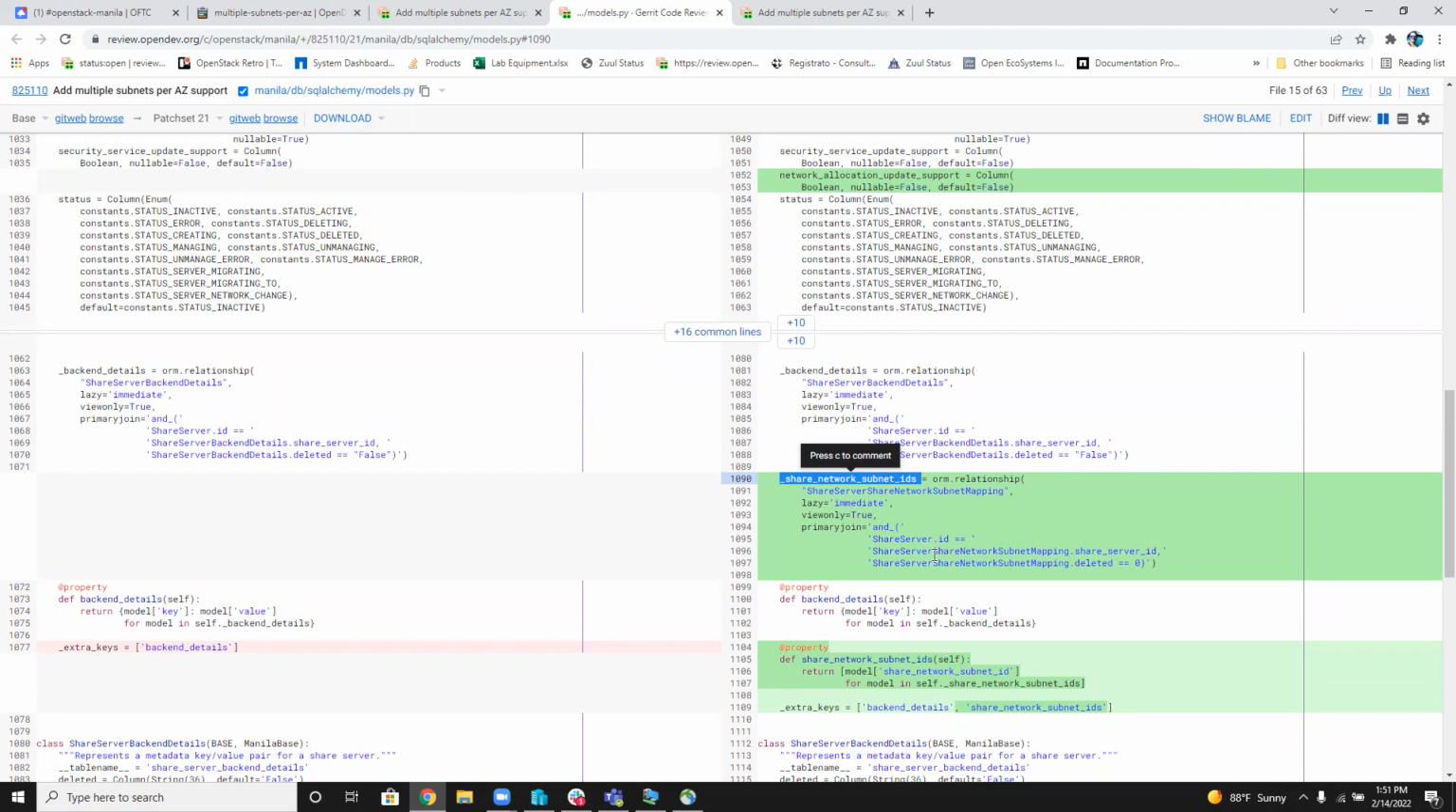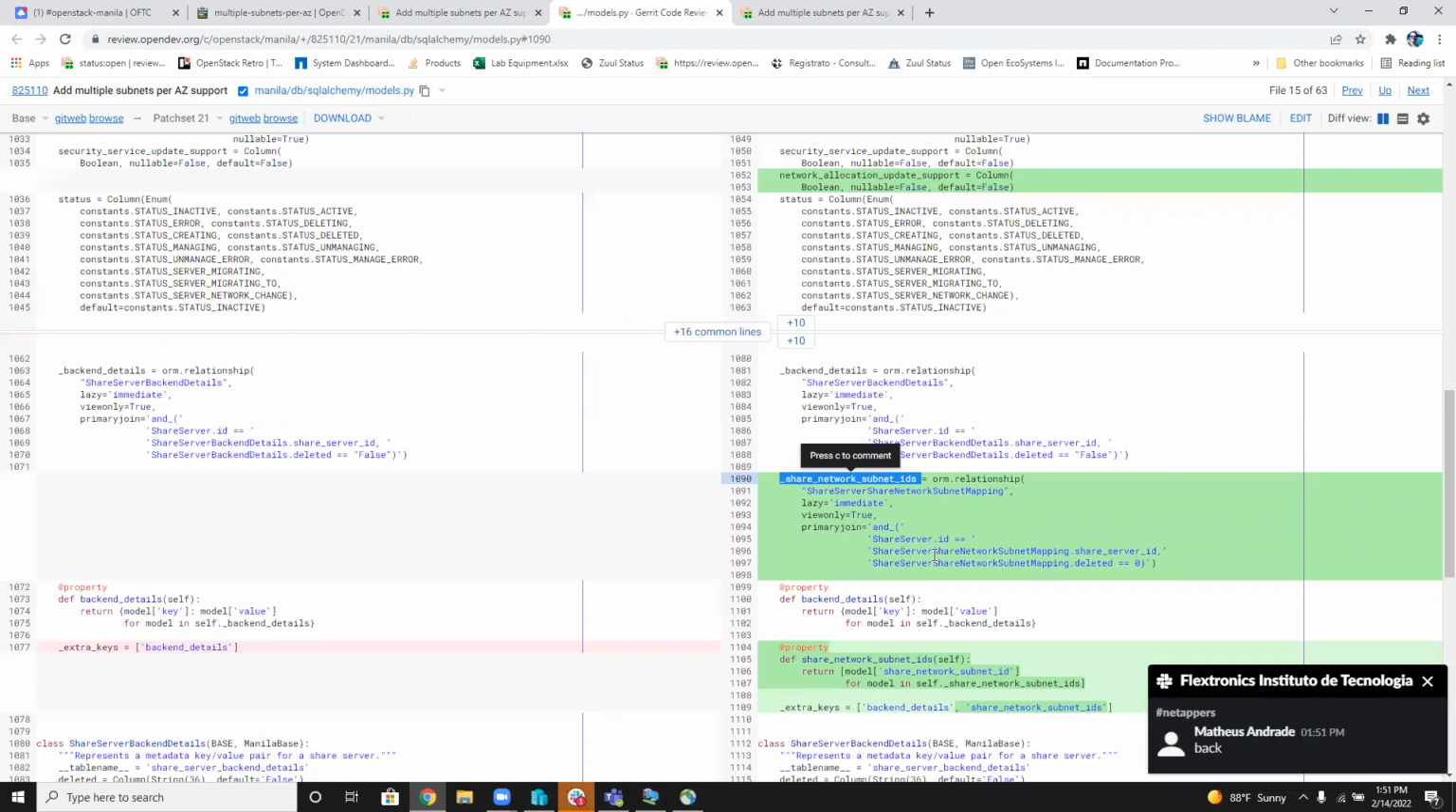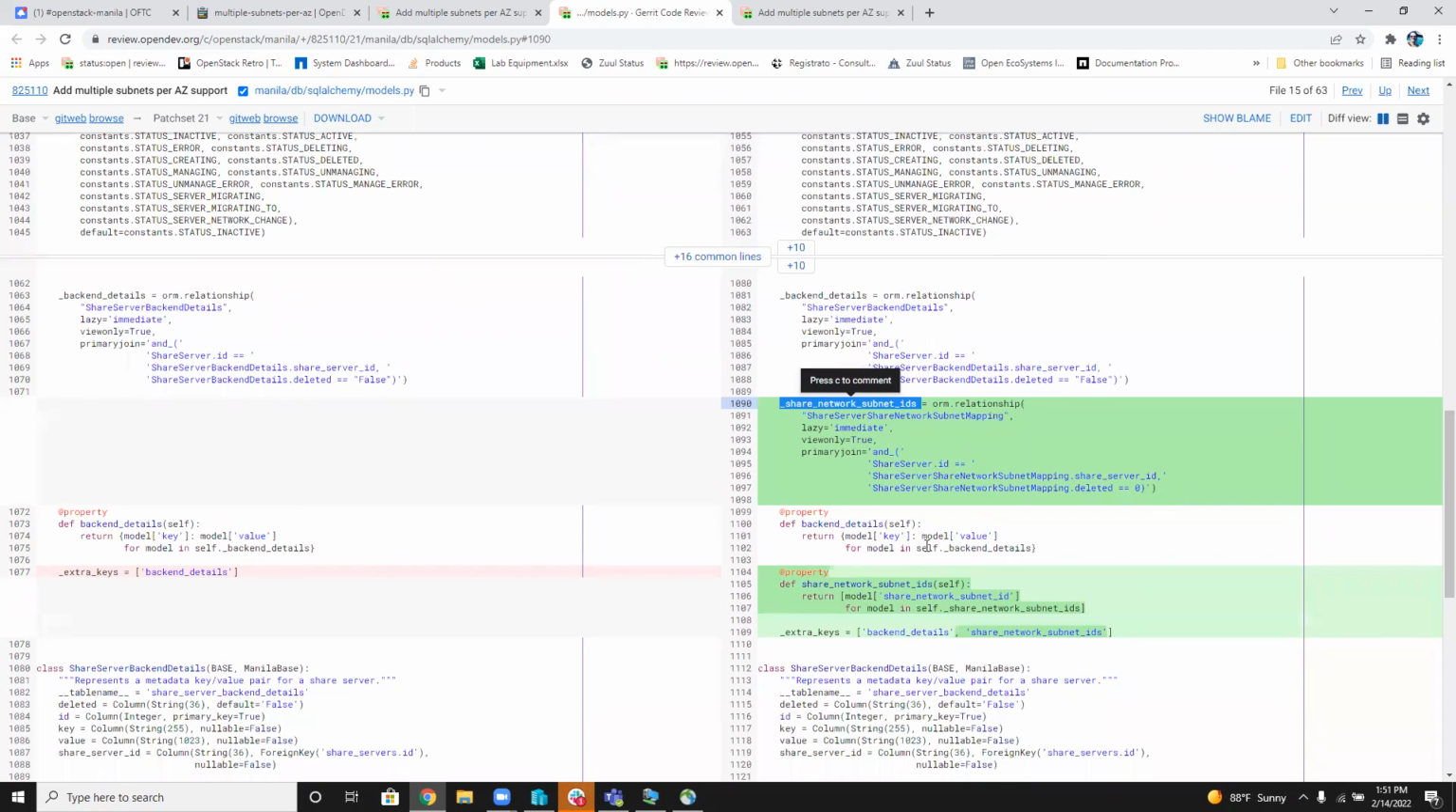Yeah, makes sense. We can add this as a comment here, and we can handle this problem later. Yep. But it makes sense. Another point? No, that's about it.